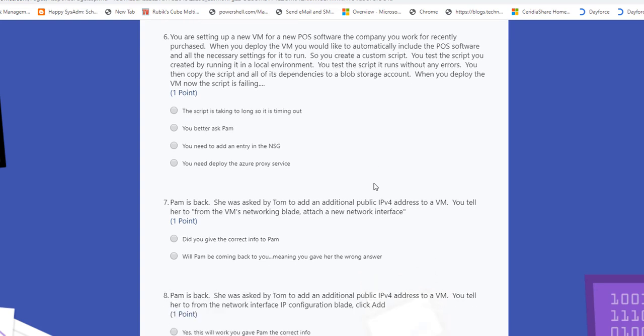All right, number 6. You're setting up a new VM for a new point of sale software the company you work for recently purchased. When you deploy the VM, you would like to automatically include the point of sale software and all the necessary settings for it to run. So basically, you want to deploy the VM and have the software automatically on there as well. So you create a custom script. You test the script by running it in a local environment, and it runs without any errors. Excellent. You can then copy the script and all of its dependencies to a blob storage account. When you deploy the VM now, the script is failing.